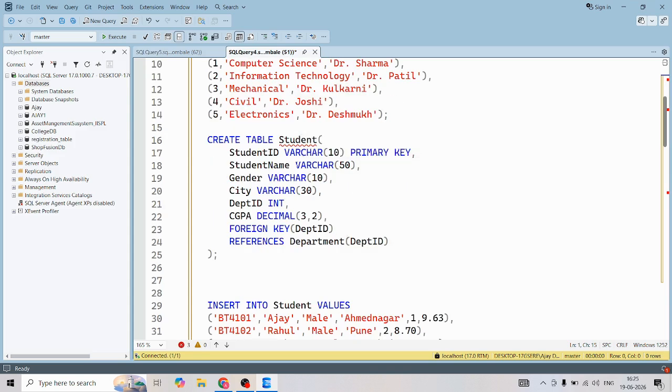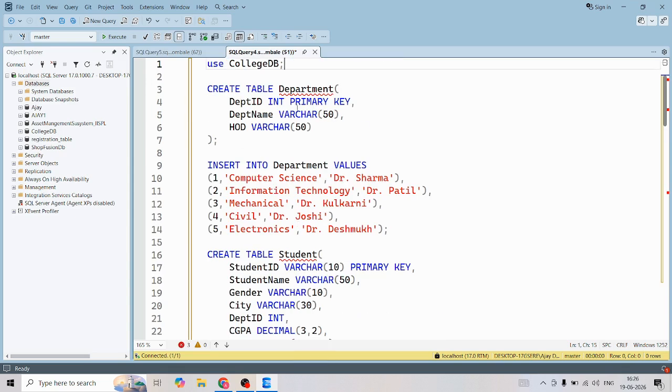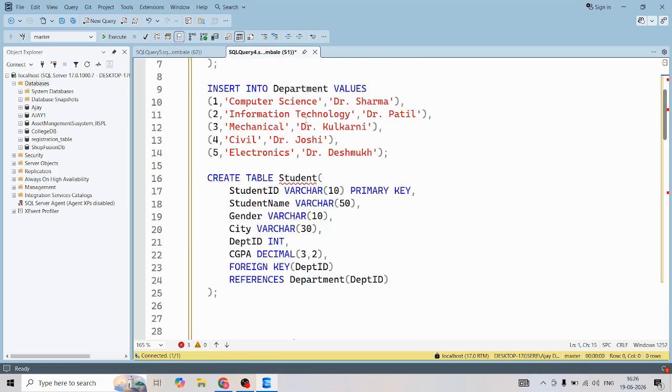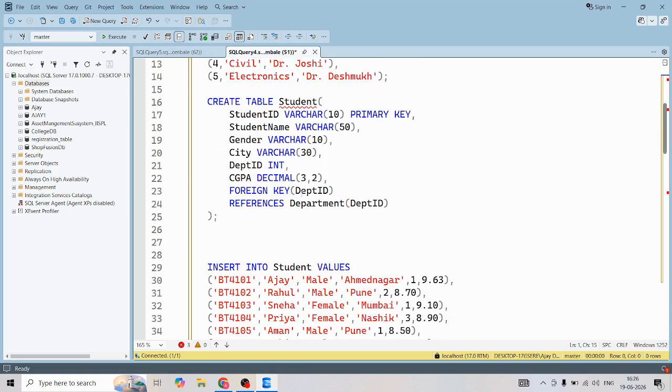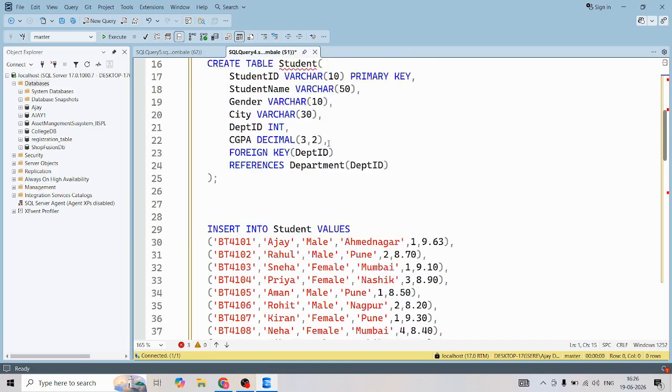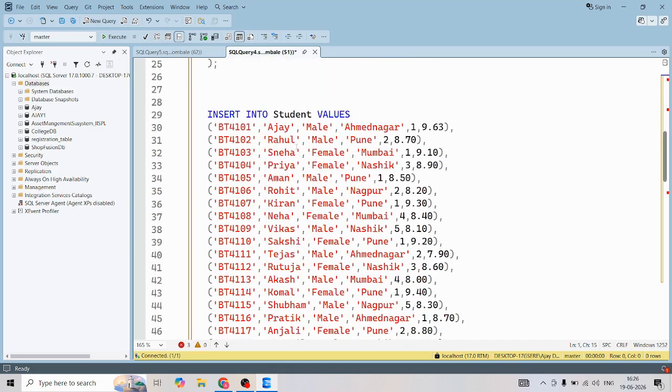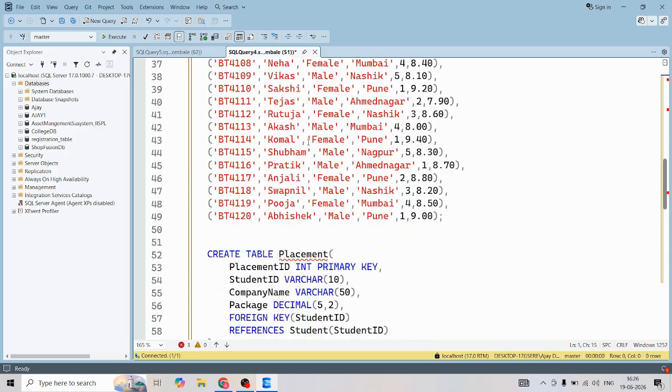Then the second table is students. In that there are multiple columns such as student ID, student name, gender, city, department ID, CGPA. And one important concept: the department ID, which is the primary key in the department table, we have used as a foreign key, meaning a reference to it, in the students table. And after that I have added some records into the students table also.